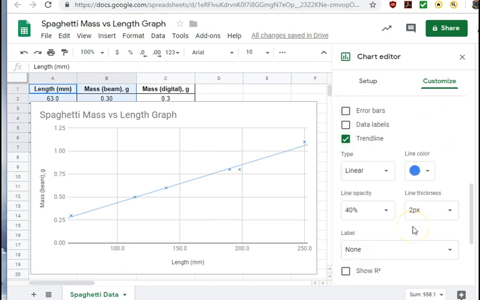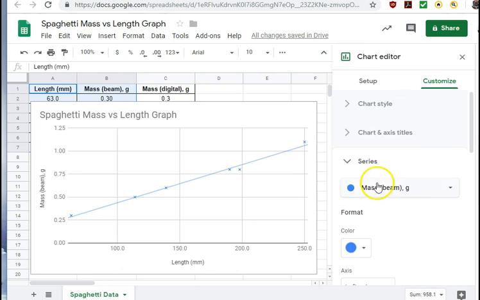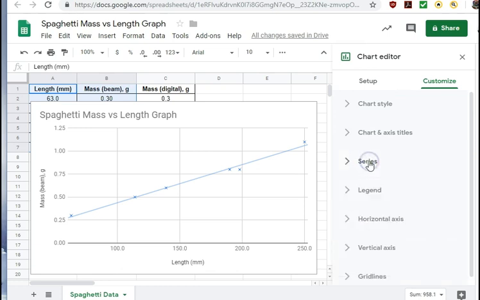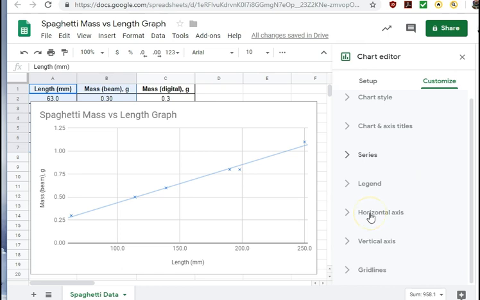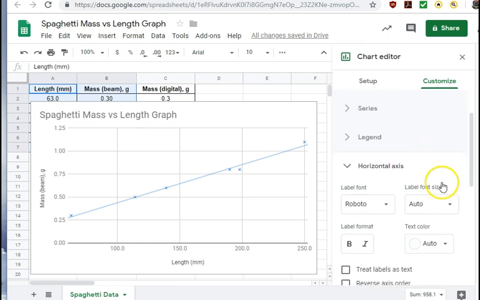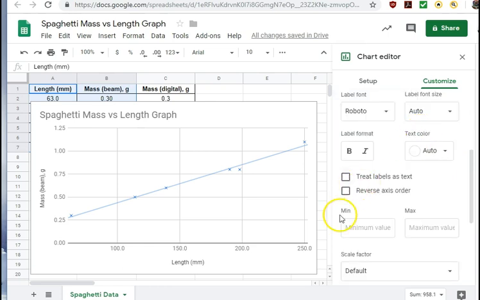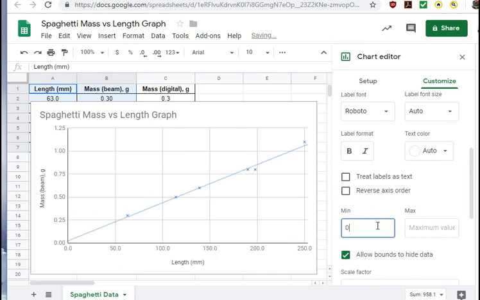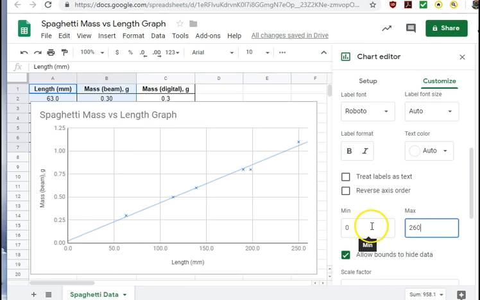Now once you've done that, just scroll back up a little bit to series, click it to minimize it, and then go to the horizontal axis because we need to make some changes here. So once that's open, scroll down a little bit till you see minimum and maximum. We're going to make the minimum 0 and see how it changes it on the axis. And then we want to make the maximum slightly higher than the maximum length here. So let's make that 260.